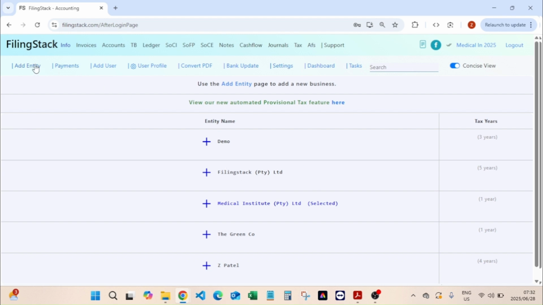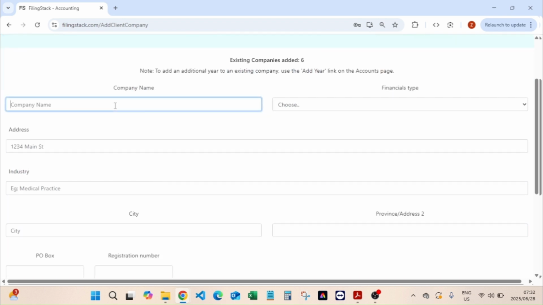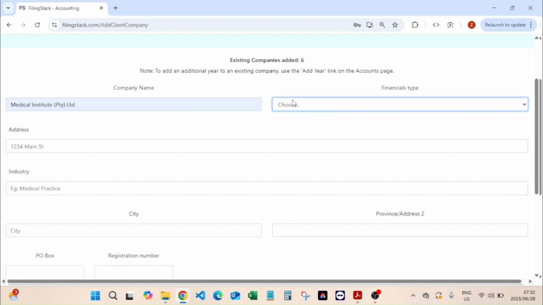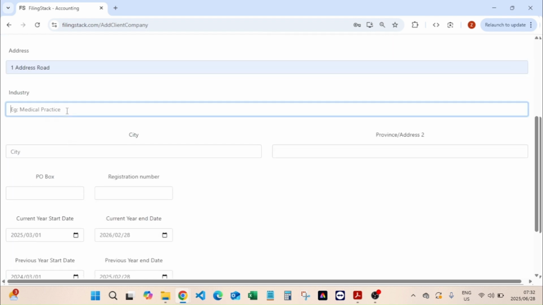To add a new entity or business, you can click on the Add Entity link, and on the Add Entity page, you can enter the business's details for the business that you'd like to add. In this case, I'd like to add a demo company called Medical Institute. For the company name, I'll name it Medical Institute. For the financials type, I'll choose IFRS SME. For the address, I'll put in a random address. For the industry, I'll put in medical practice.